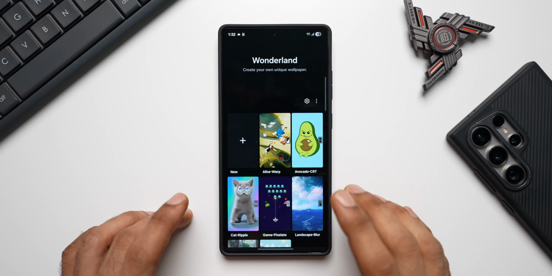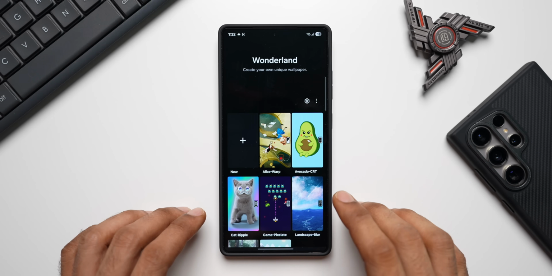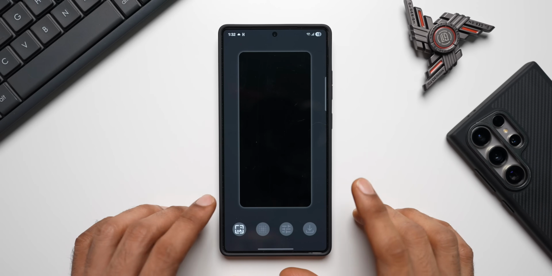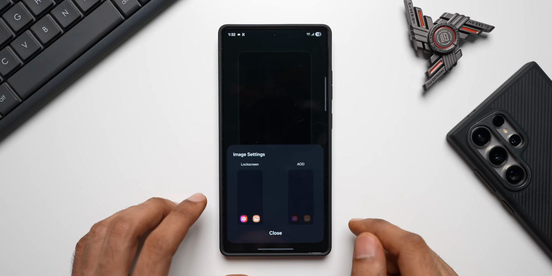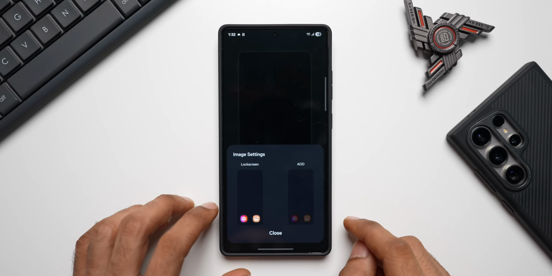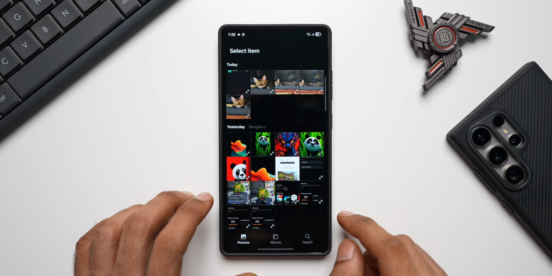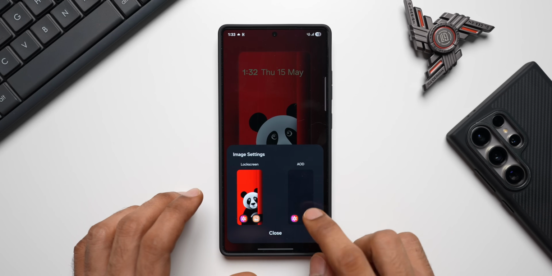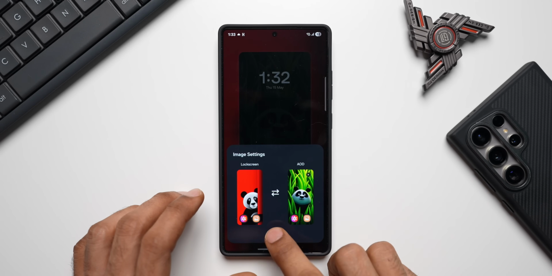Now you will see a bunch of default moving wallpapers created on this application. If you want to select a new wallpaper, just tap on new. It is going to give you this gallery button right here at the bottom left. Tap on that. You can select the image for both lock screen as well as AOD. For now, I will select it for lock screen. I'll tap on gallery. I will select a specific image here. Maybe let's go with panda, and I'll just close this. And then let's select AOD. I will select another panda here, and let's close this.